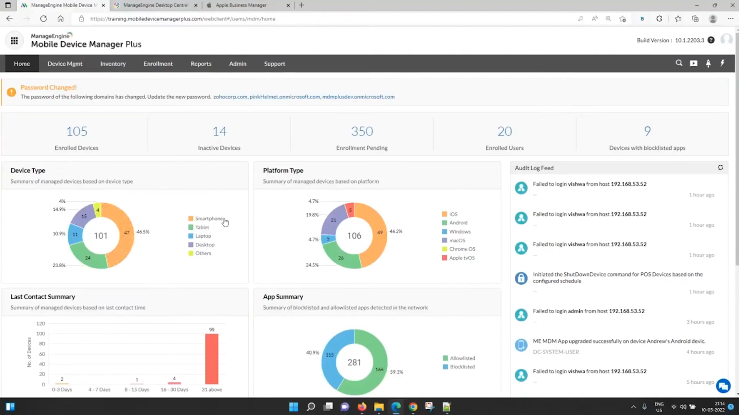And before I give you the process, before I take you to the enrollment procedure, let me take you to the website and give you a quick walkthrough about the tool itself, like how exactly the MDM solution looks. So this is how the ManageEngine Mobile Device Manager Plus portal looks.